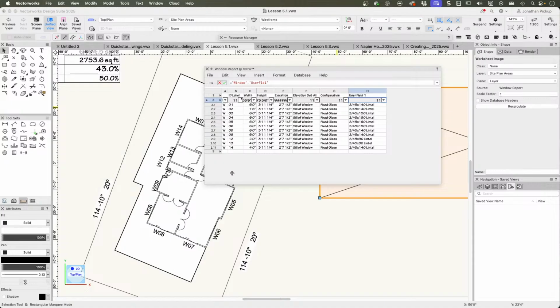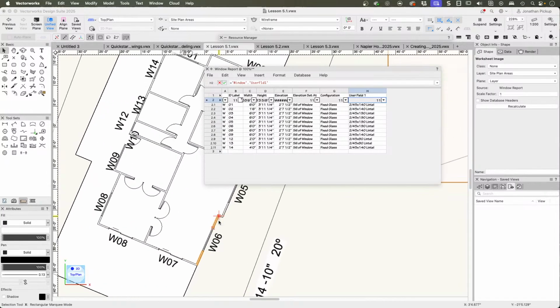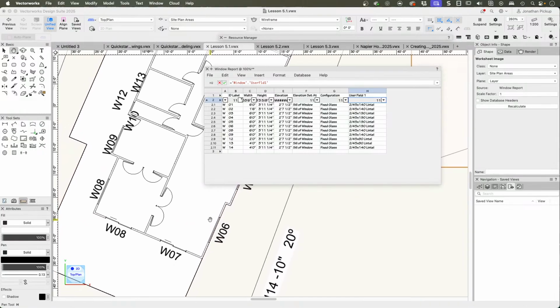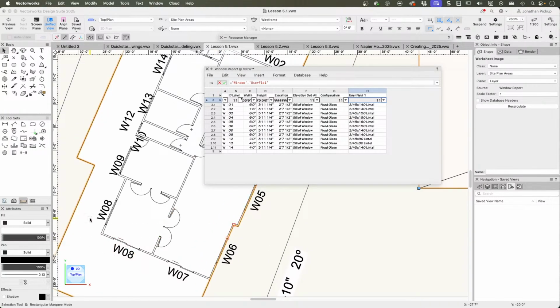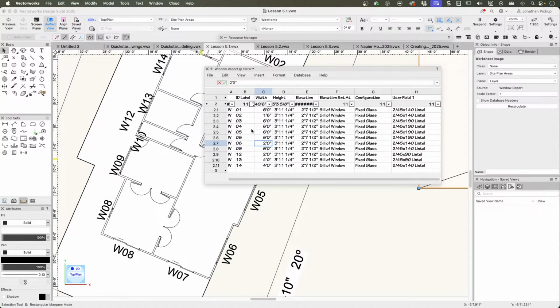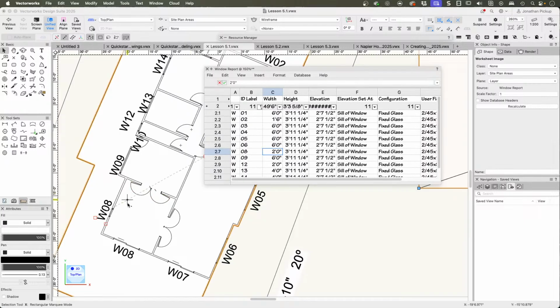And now if I delete one window, it will change. Now it should be that I can go to one of these objects here, like this window 8. The width is 6 feet. Let's make it 2 feet, 24 inches. I've updated it here. You can see clearly I've updated it there. But look at the plan. The window's also adjusted on plan.